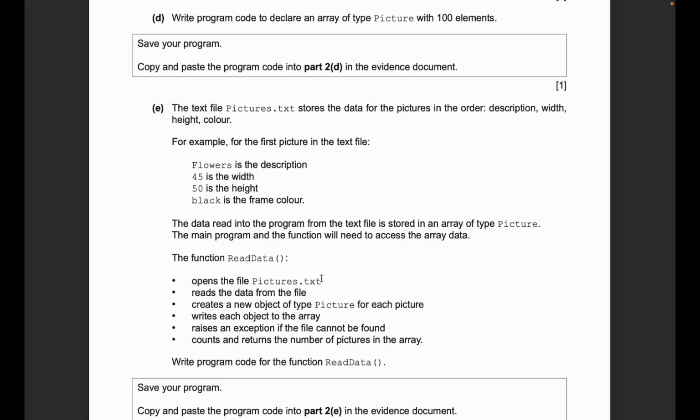Okay, so the function read data says that it opens the file, reads the data from the file, creates a new object of type picture for each picture, writes each object to the array, raises an exception if the file cannot be found, and counts and returns the number of pictures in the array. But there is one catch: they haven't told how many pictures are in the pictures.txt file. So we would have to use a loop where we write while it's not end of file, or while the file line is not empty, and our loop will keep running until then, because they haven't told us how many pictures there are.